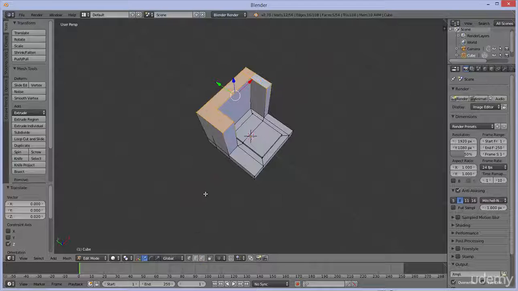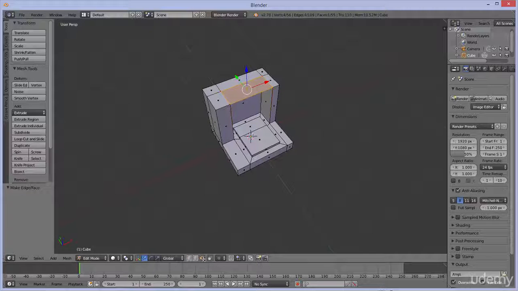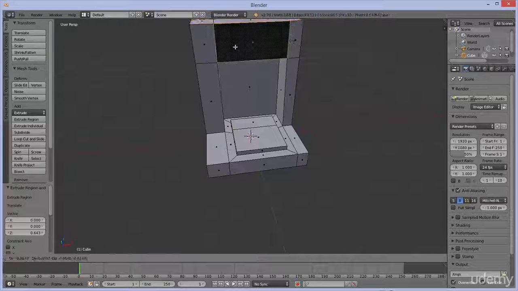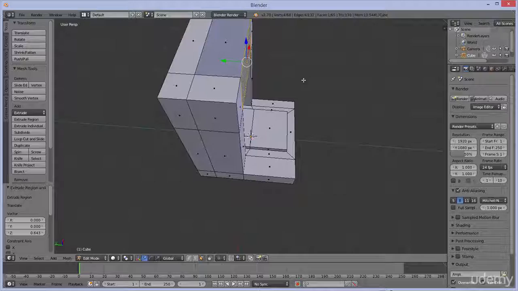Let's hop into vertex mode and select all of these vertices like this. I'm just going to push F, and now we can go back into face select mode. I'm going to push E to extrude like this here, and you can see that we have a face just like that here.